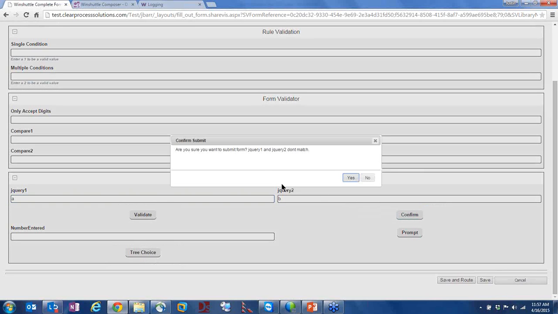So if we click the confirm button here, it says, are you sure you want to submit form? jQuery 1 and jQuery 2 don't match. And then we have a yes, no. If I click no, I'm going to get the message that says form not submitted. If I confirm and say yes, go ahead and submit the form, then we're going to get the message that says the form was submitted. So this is a really nice dialogue, a nice interface that allows the person, even though you didn't write it into your business rules, to still process if it's acceptable and the business requirement dictates so.